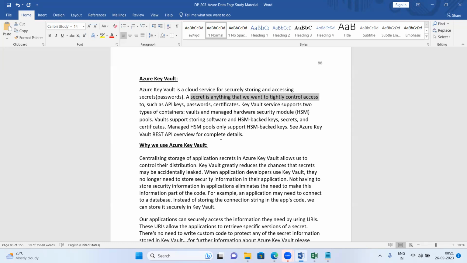Here you can keep all your secrets. You can keep all your connection strings, your keys, your passwords, etc. Everything here in the Key Vault. And if you keep it in the Key Vault, then the security is much greater, much more secure as compared to the old traditional approach. That's what we are doing these days, using Key Vaults. See, a secret is anything that we want to tightly control access to, such as API keys, passwords, certificates.